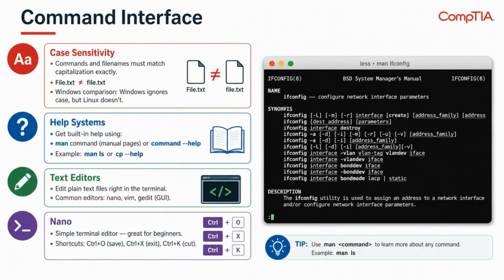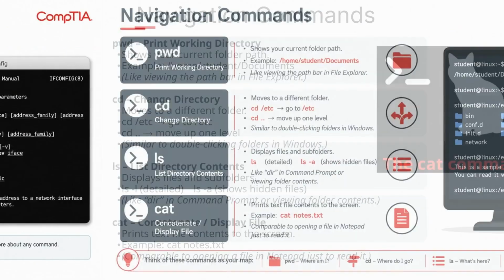Linux is case-sensitive. File.txt and file.txt are different files, unlike Windows, which ignores case. For help, use man command for manual pages, or command --help, like man ls or cp --help. Text editors let you edit files right in the terminal, with Nano, Vim, and the graphical Gedit being common choices. Nano in particular is a simple, beginner-friendly editor. Ctrl+O saves, Ctrl+X exits, and Ctrl+K cuts.